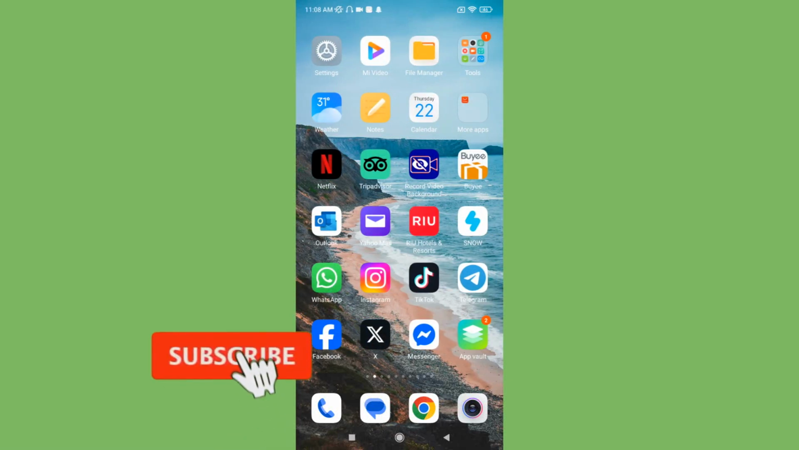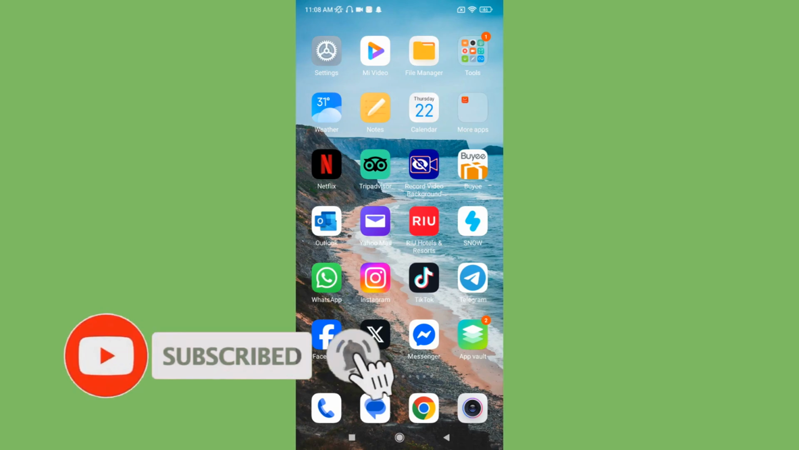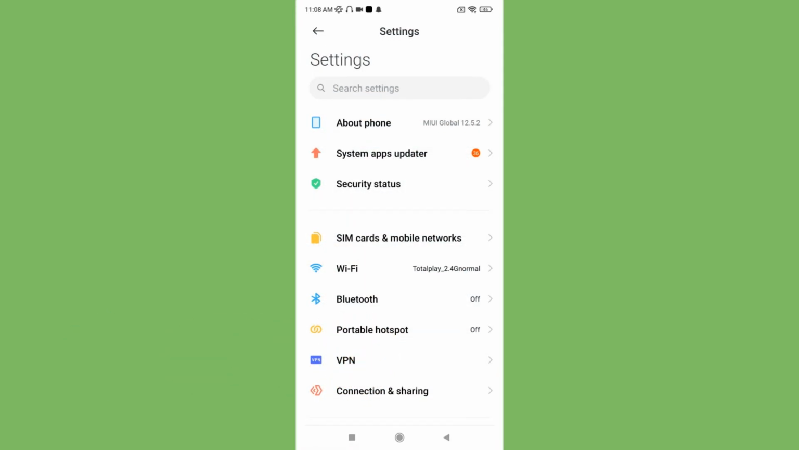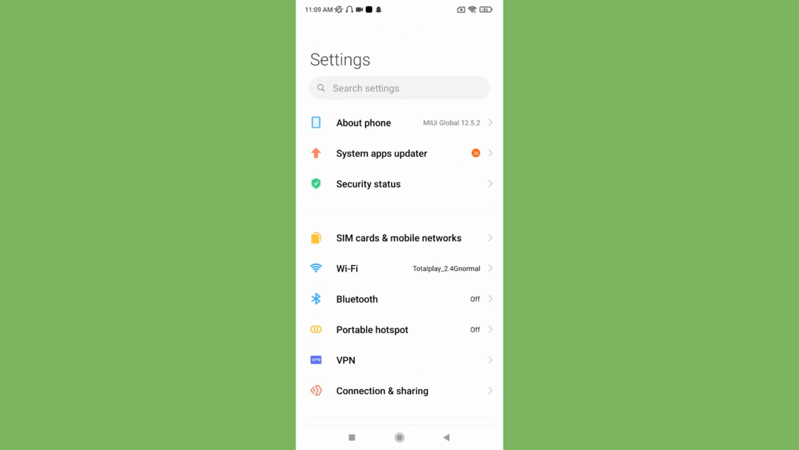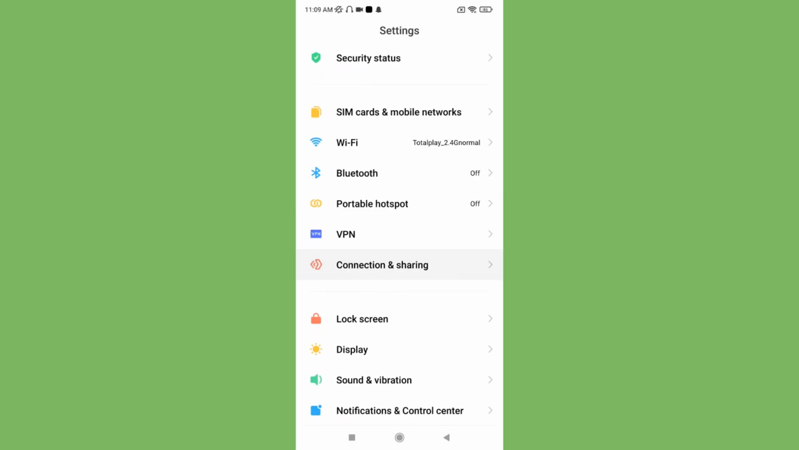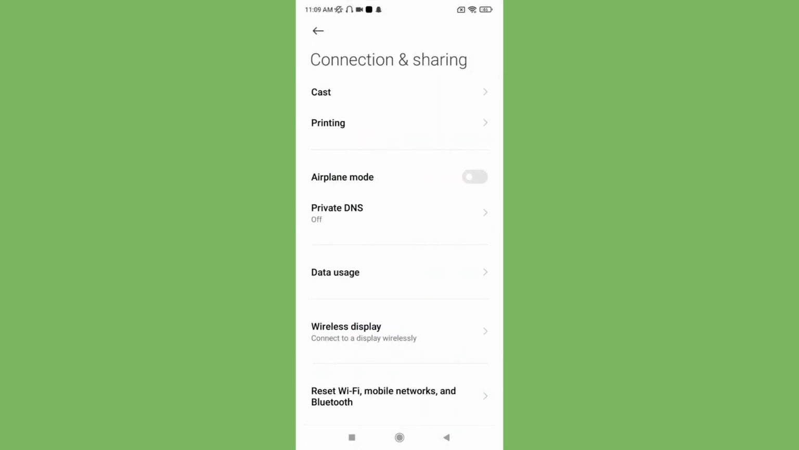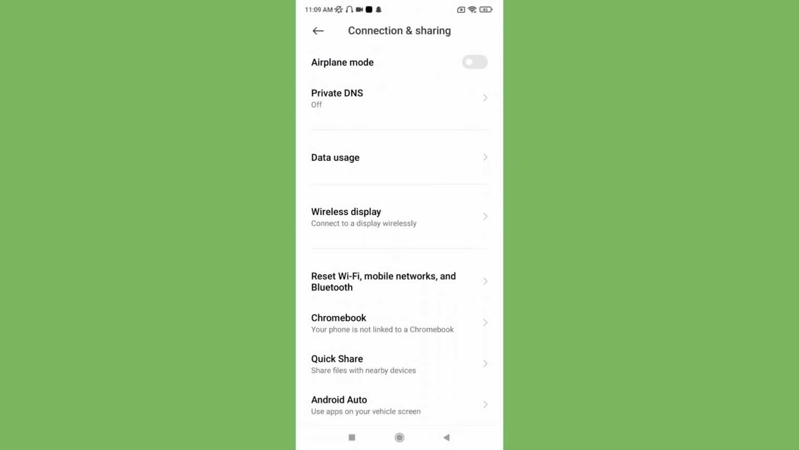This time we check how to fix mobile data not working on an Android phone. So let's start. First, let's go to Settings, and here in Settings, let's go to the part that says Connections. Okay, so here let's go to Connection and sharing, and then you can check the connection. The first method is data usage.